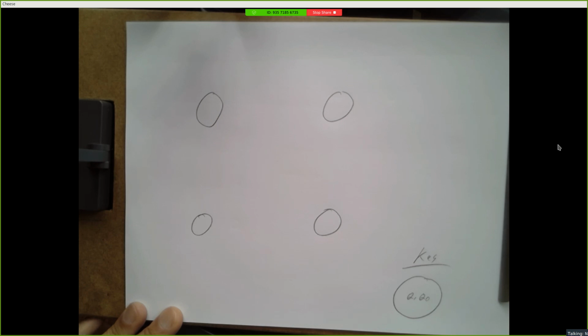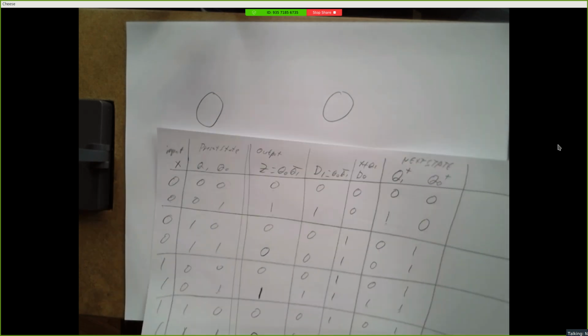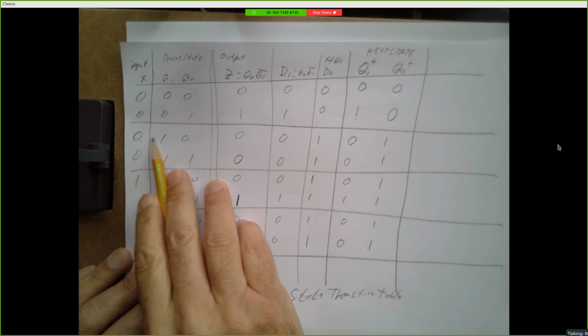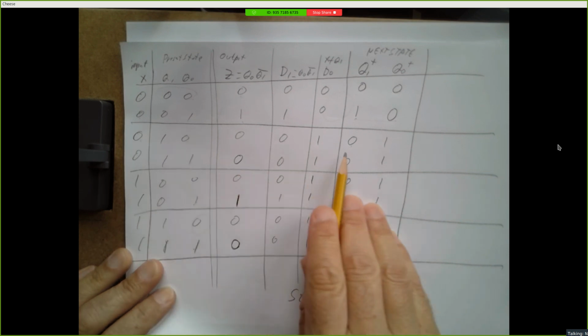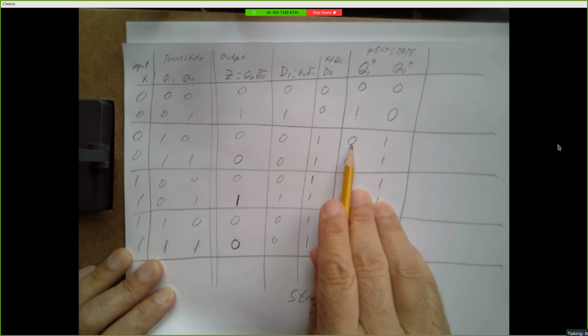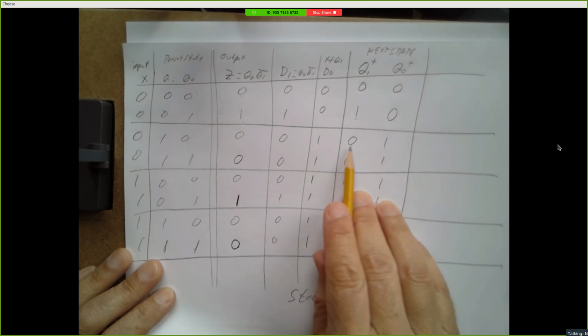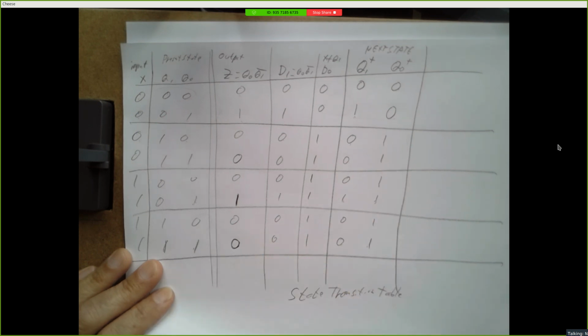Yes, the next state outputs are definitely based on the present states as well as the input. So if your flip-flops happen to be set to a 1 and a 0 and your input is 0, when the clock ticks, this is telling you that the first flip-flop will change to a 0, the second one will change to a 1. And now we're in this state that we call 0, 1.